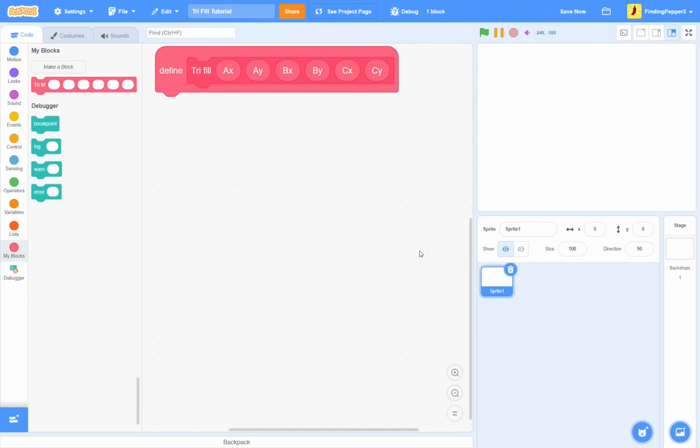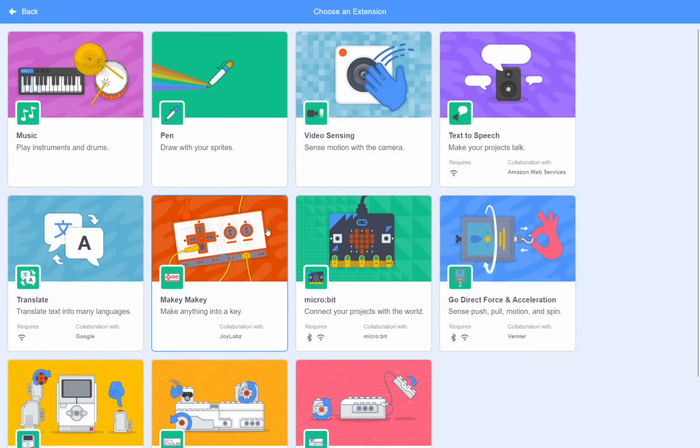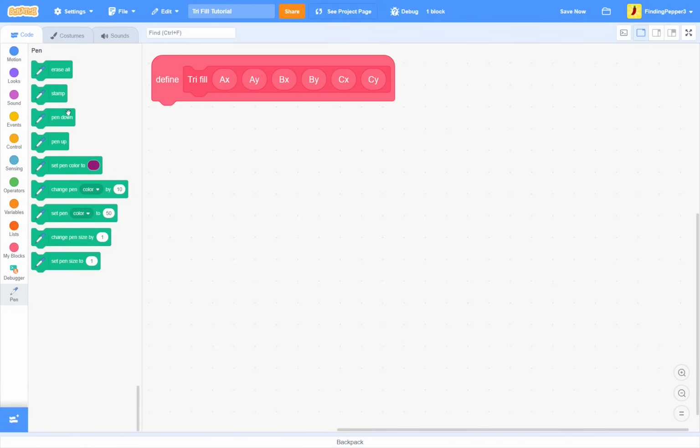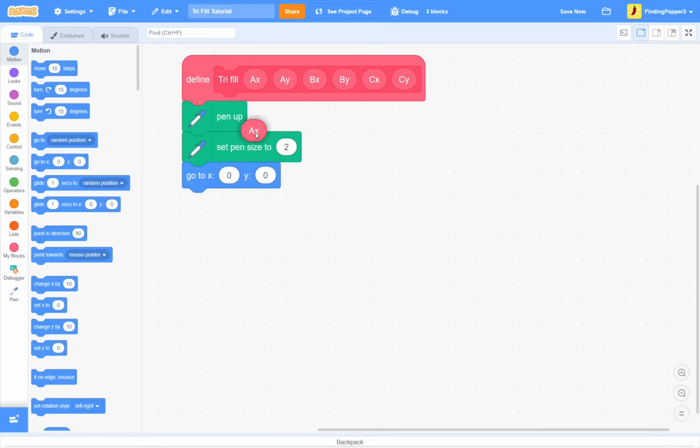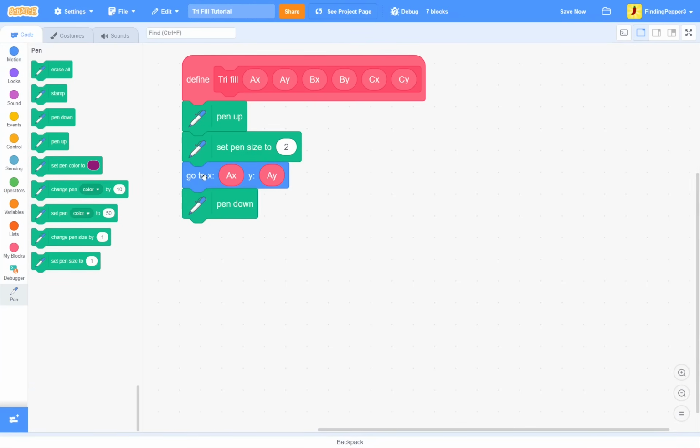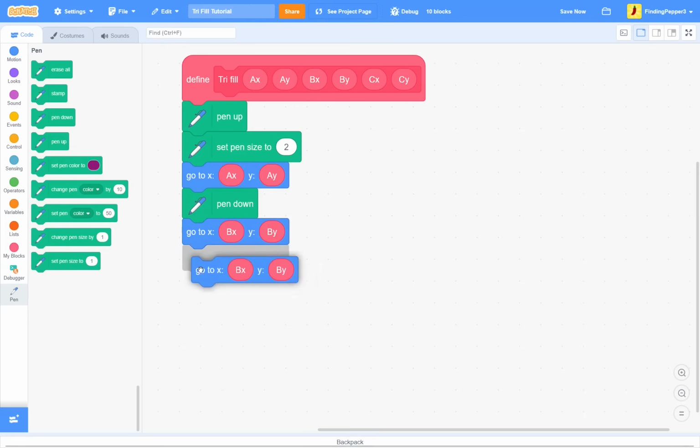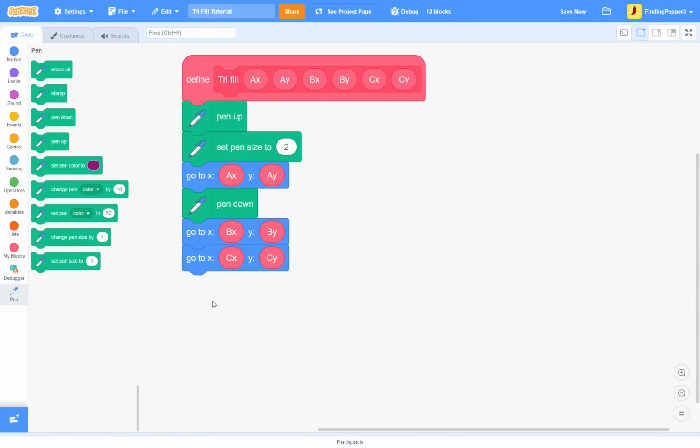We'll start by drawing an outline of the triangle. To do this, we'll need to add the pen extension. Start with pen up and set pen size to 2. Go to the first vertex, so that's AX, AY, pen down, and then go to BX, BY, then CX, CY, and finally back around to AX, AY, pen up.